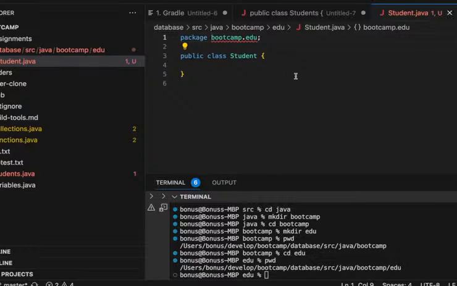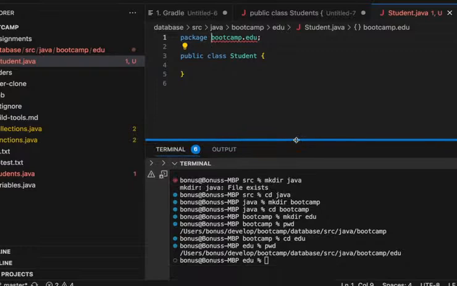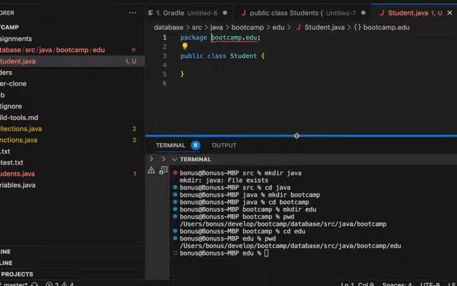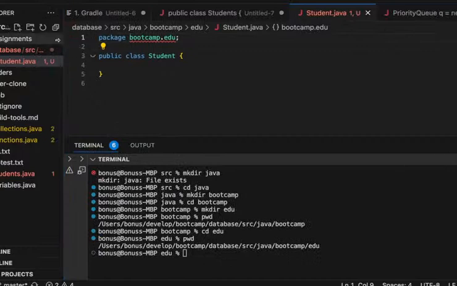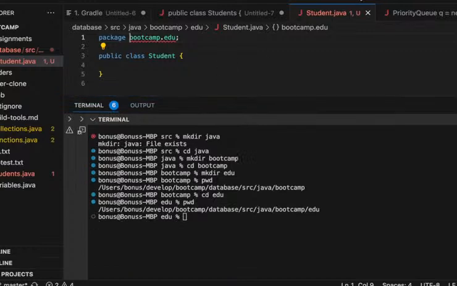If you have installed Gradle on your system, let's do one more thing. Let's go back to the database folder, the root folder of database.